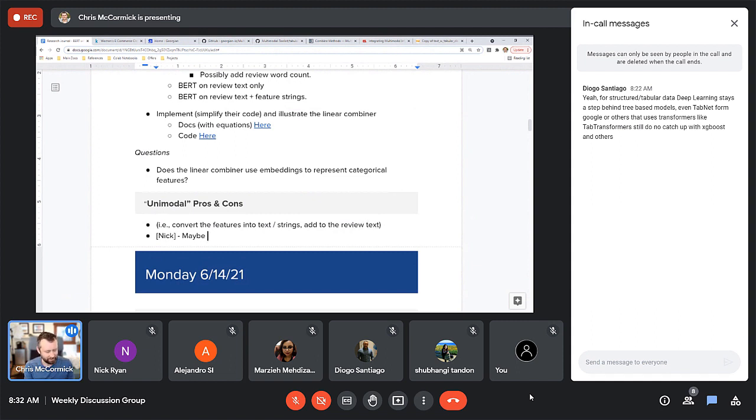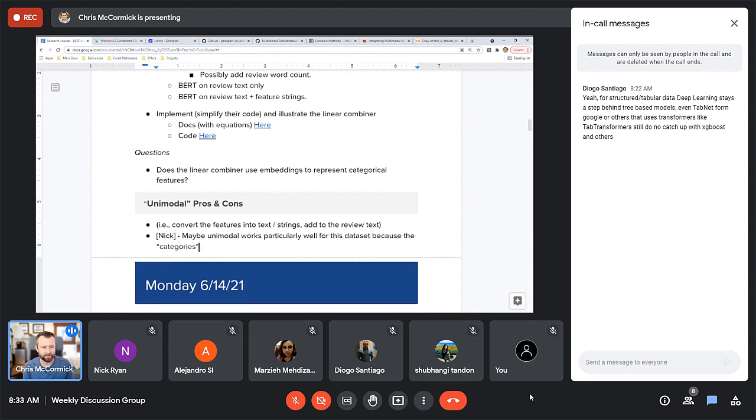Right. Okay. I think you had a really good point there that maybe Unimodal works particularly well for this data set because the categories have meaningful textual representations. Seems like a very fancy way to say that, but yeah, they can be converted to text easily.